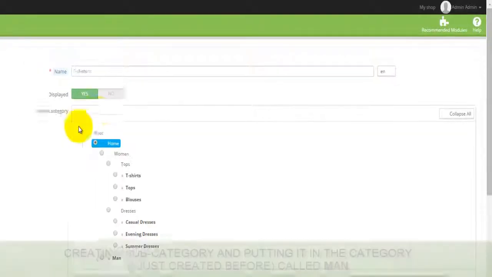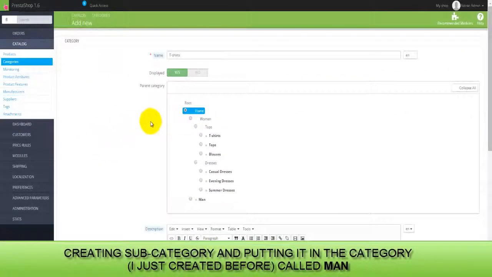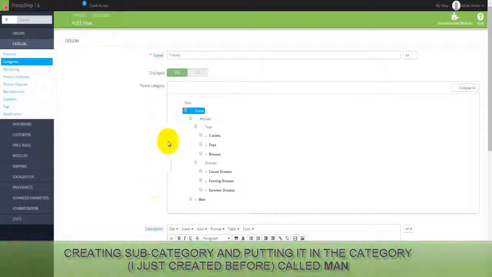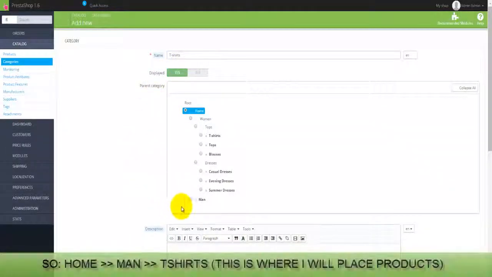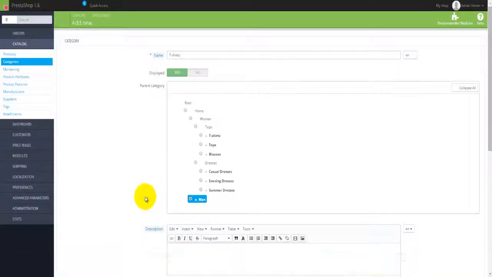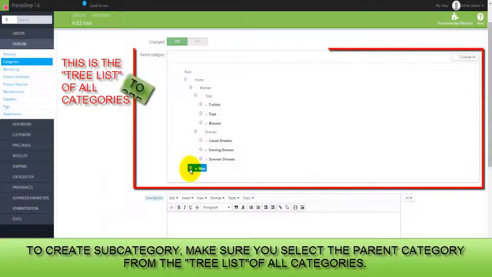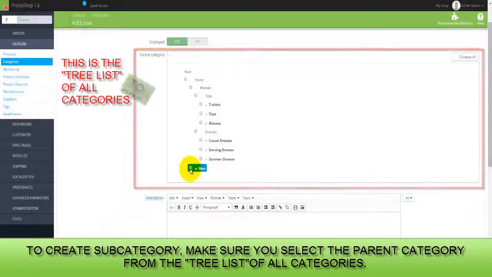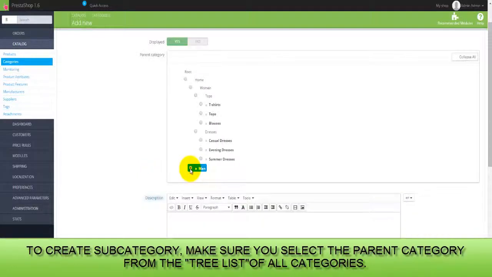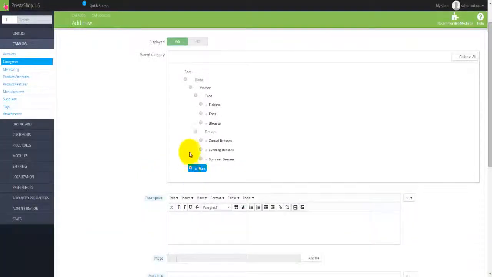Okay, so now I'm going to actually create a subcategory in the category I have just created, which is called men, and this subcategory is going to be called t-shirts. By clicking on men, I have selected that my t-shirts subcategory is going to be located in the men category. Think of this once again as your folders. If you remember, old Windows used to have these folders.